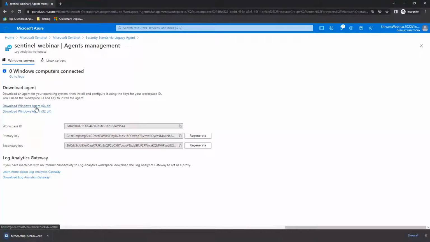After downloading the agent, at the time of connecting, it is going to ask you for the workspace ID, the primary key and the secondary key. So you need to copy these values also while connecting the data sources with your environment. So let me open up this tool and let me run it here.